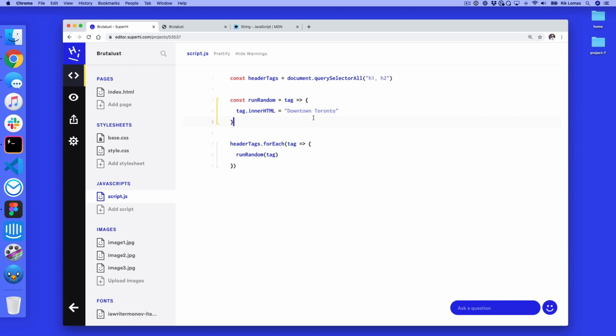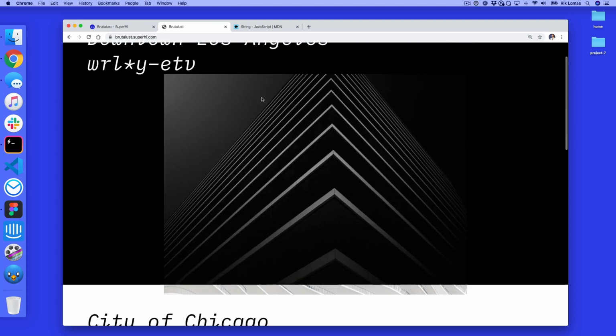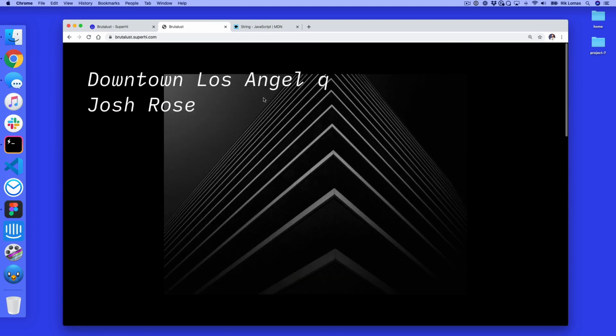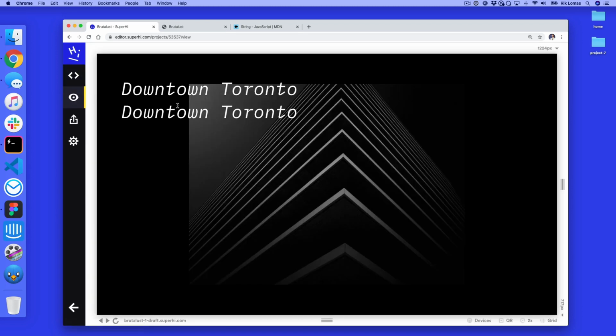Now, why have I done this like this? Well, at the moment, this runs on page load only. So later on, what I want to do is run this when things come into view, as well as on page load too. So there's lots of different ways I want to run this run random and change this content. I don't want to do it just on page load. This stuff is just on page load at the moment. Later on, we'll use this run random when we have things coming into view. But now what we should see on our site is downtown Toronto everywhere.